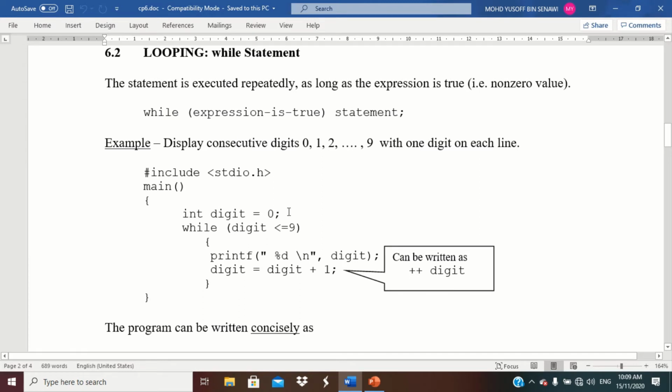Let's call the variable to keep all these numbers digit. The initial value is 0. So for this integer digit, while this is true, execute these two statements. First up, digit is 0, so this is true. So printf digit, and you get on the screen 0. The \n means after printing 0, it goes down to a new line. Now we increment digit by 1.